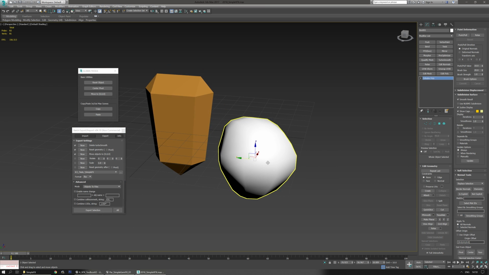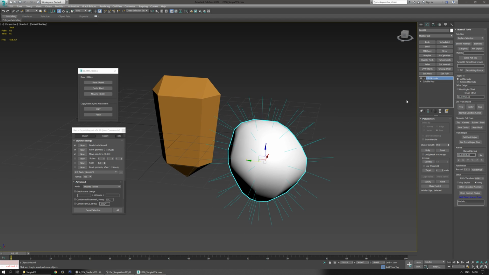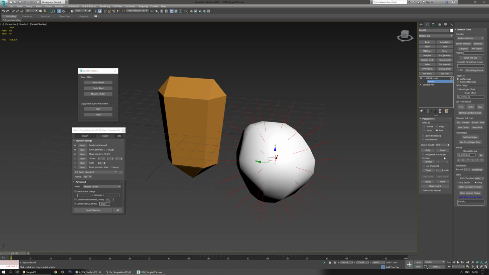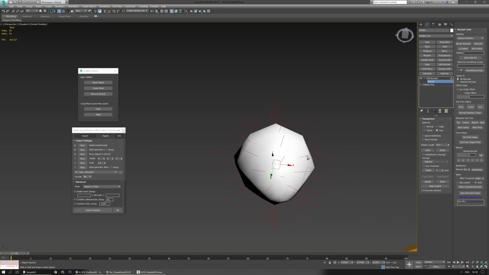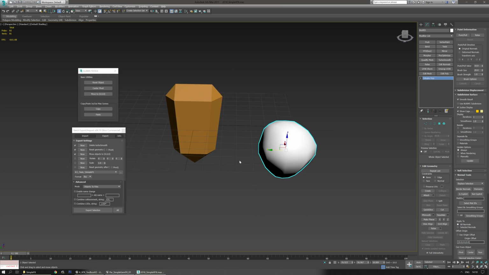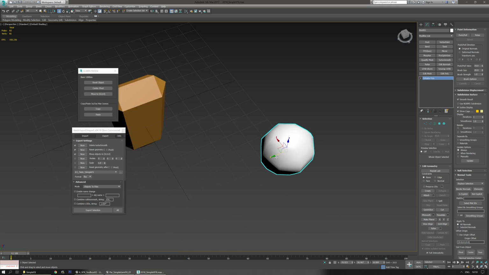So if it doesn't want to work in editable poly, which for some reason it didn't this time, you can actually do edit normals, select them all with Ctrl A, and then unify. And get something that looks okayish. Enough for a simple smoke cloud, at least in my case. And it looks good enough.